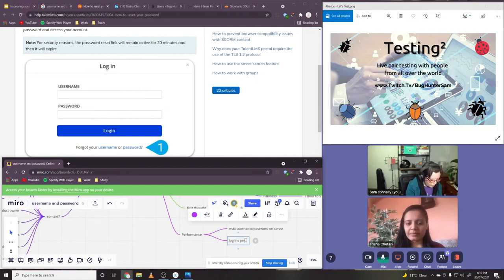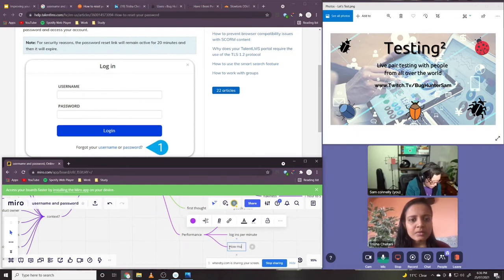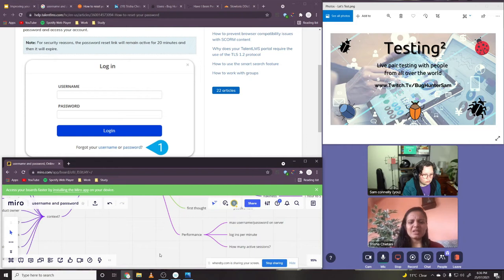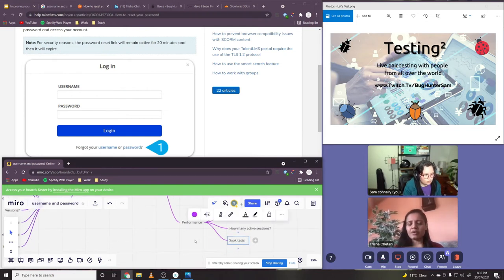Yeah, we can have logins per minute or something like that. Maybe how many active sessions. And we can set up something like a soak test of maximum login and logout and check, because logout would check the complete flow of login and logout.